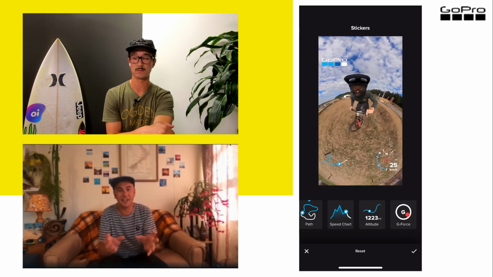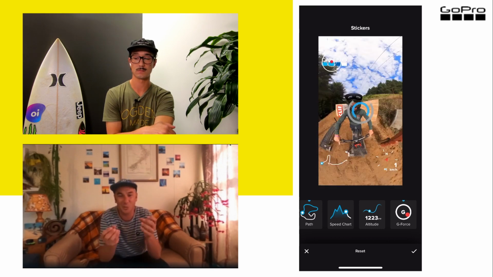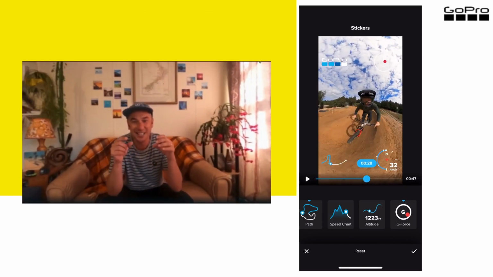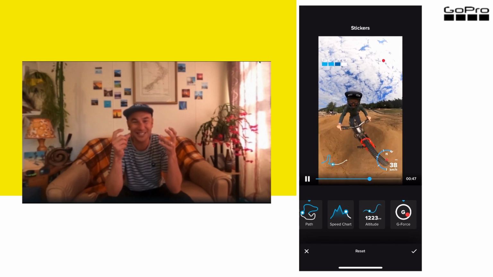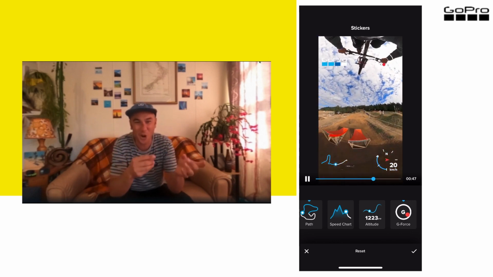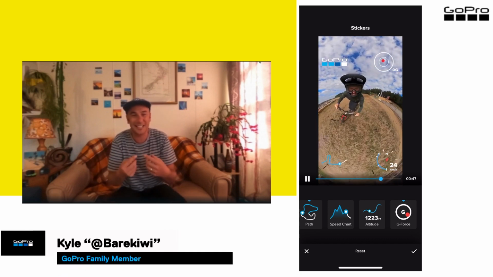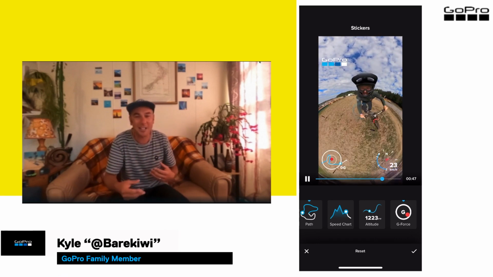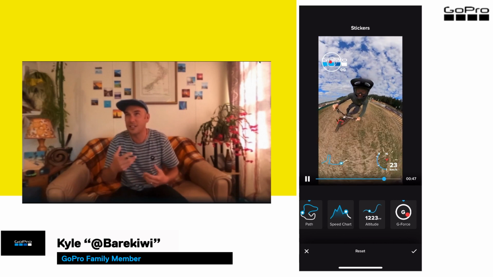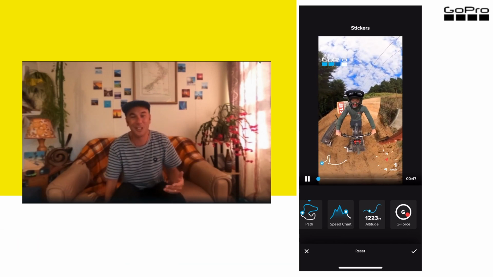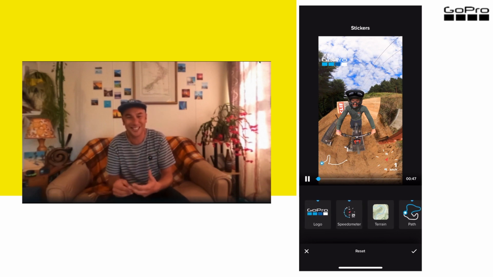The stickers are a great little feature. One of my favorites is we can put on here the speedometer, which actually syncs up with the GoPro because it has a GPS within it. It tells you how fast you're actually going. So if you're mountain biking, rolling down a hill, skydiving, or putting the camera on your dog, you can see how fast your dog is going.